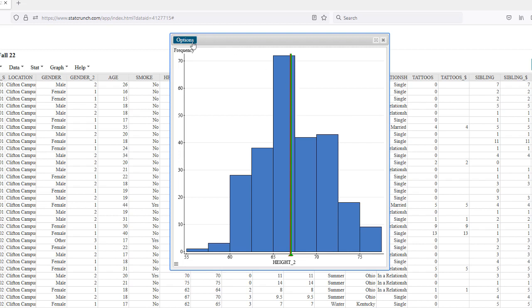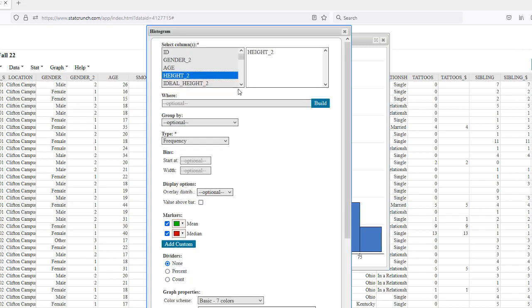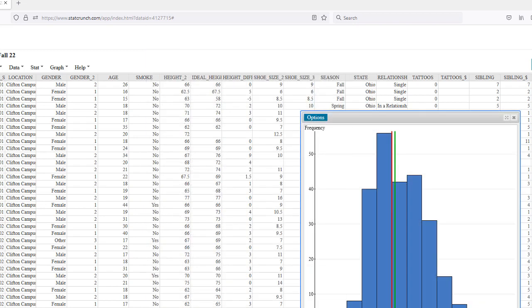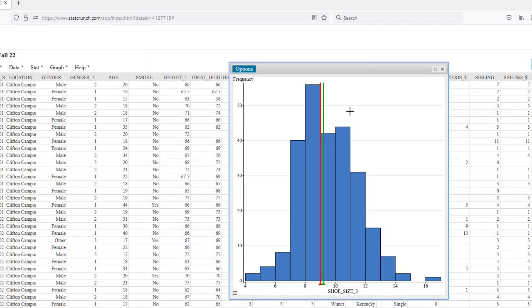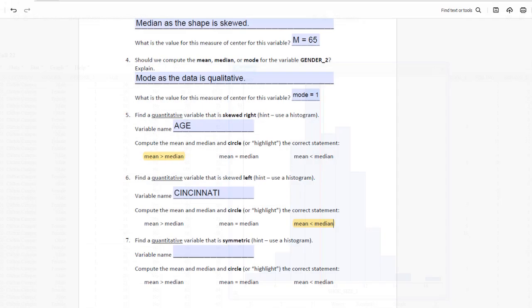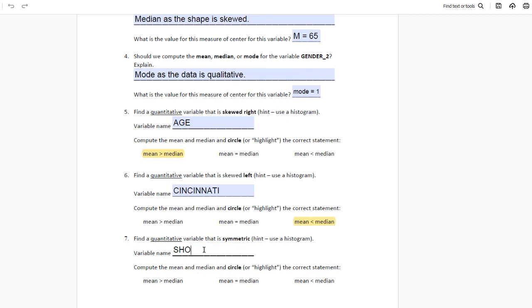So we have height. We could also try shoe size. Shoe size 3. Again, it's symmetric. They're a little bit more different, but roughly the same. A median of 9 and a mean of 9.2. So either variable would work. And they're very close. So I'm selecting that they are approximately equal.